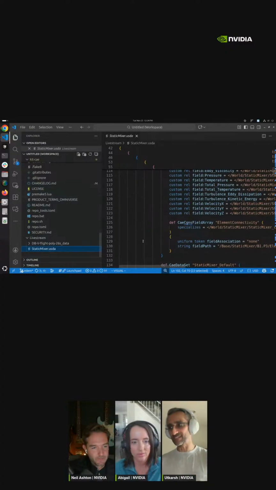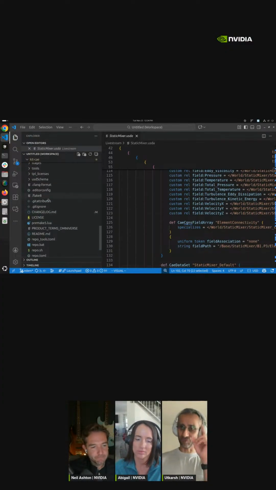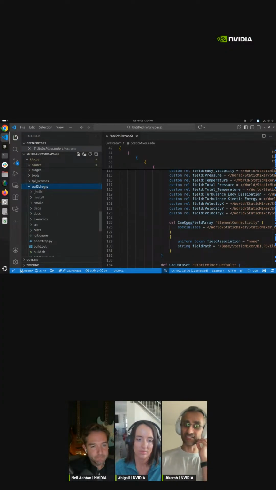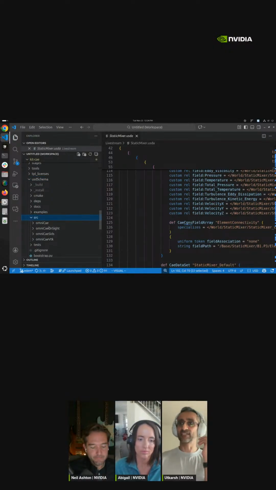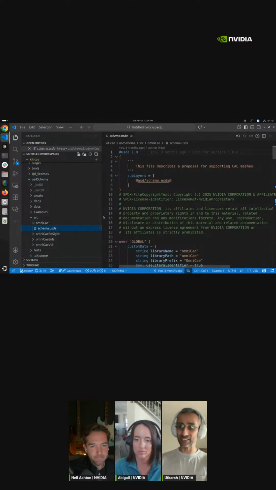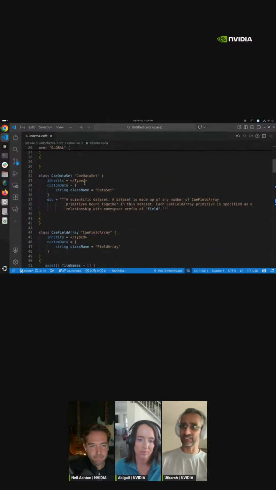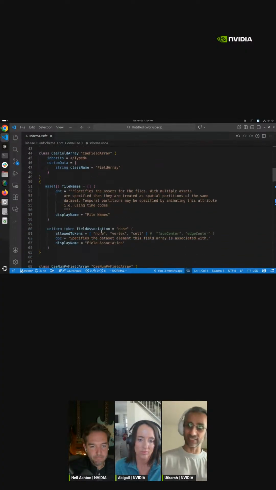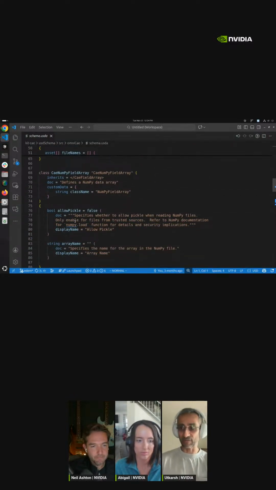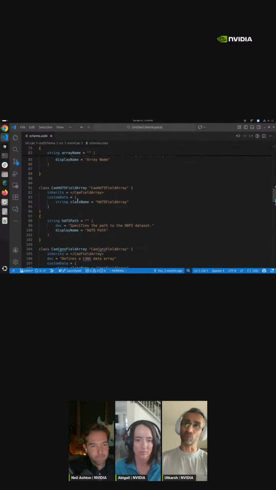Going back to the schemas, where are these schemas defined? If you look at the code, everything is defined under this subdirectory called USD schema, and the schema definitions themselves also look like USD. Here's a schema defining the base data set. This is defining what a field array is. Here's a definition for NumPy field array. Let's look at the HDF5 one. It's an extension of the basic field array, but it also has an attribute called HDF5 path. It tells me where to get this field from if I want to read it.